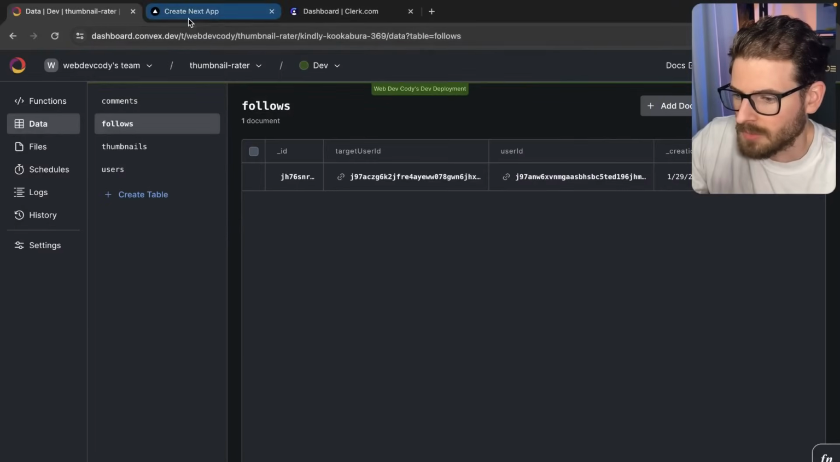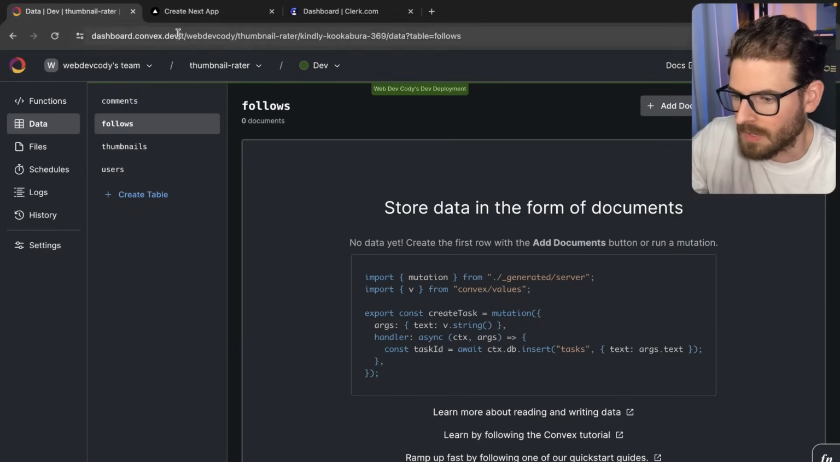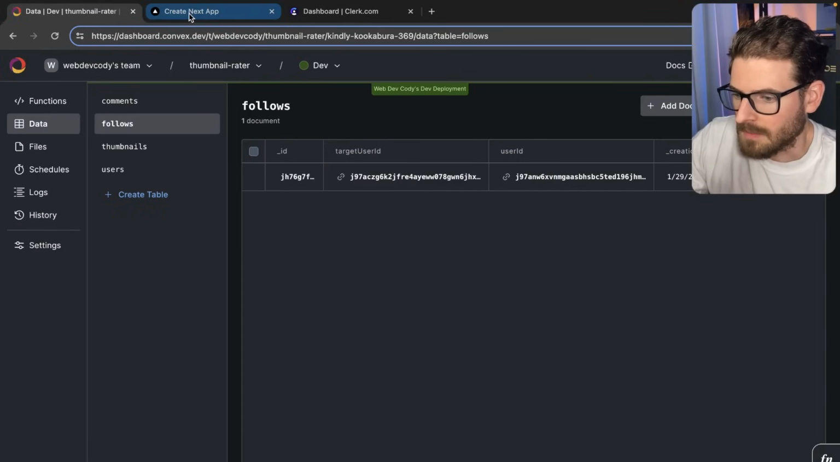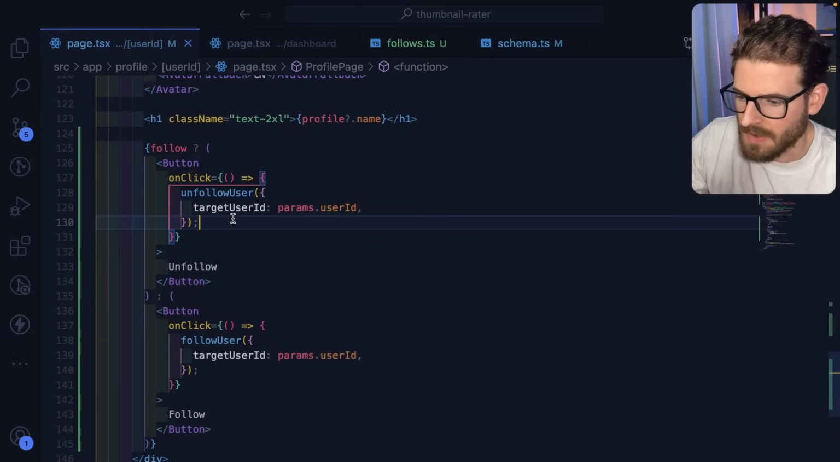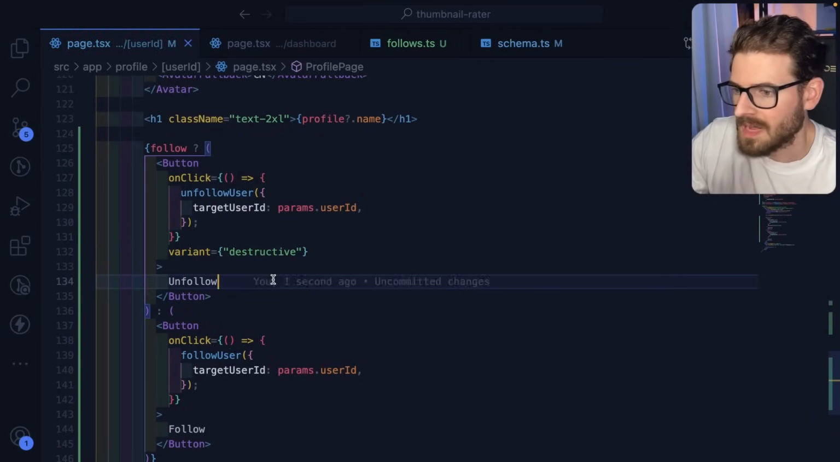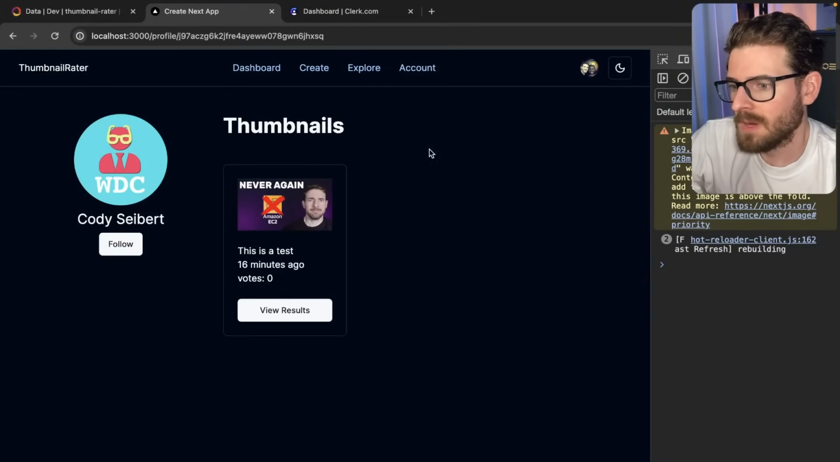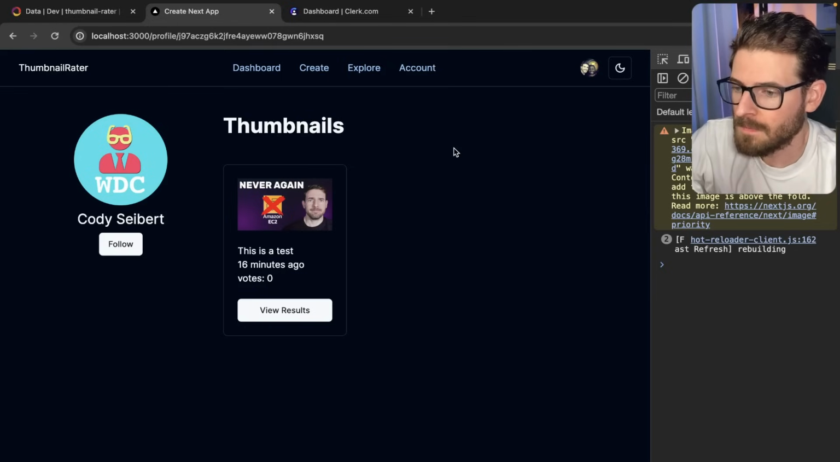And now I should be able to go back and forth between following and unfollowing, right? So if I click it, it adds the record. If I click it again, the record gets removed. Okay, we should probably make this a variant so that it's kind of, I don't know, apparent that it's destructive. So unfollow like that. So now at this point, what we could do is I could add another page for basically showing or listing out all the people that you follow.